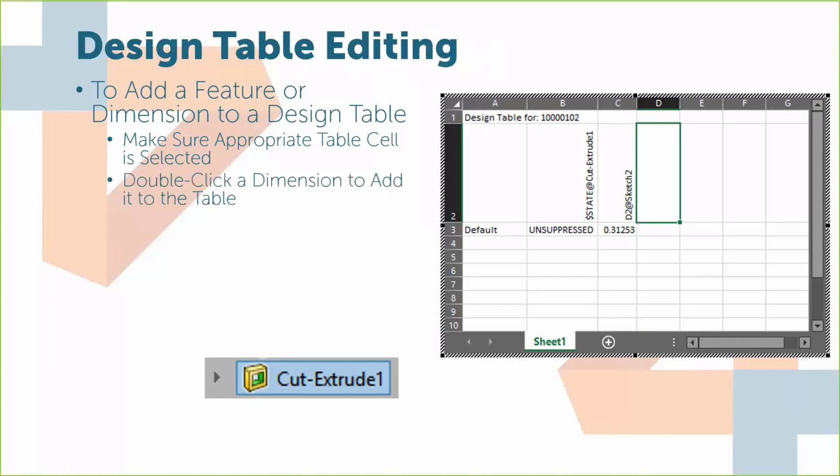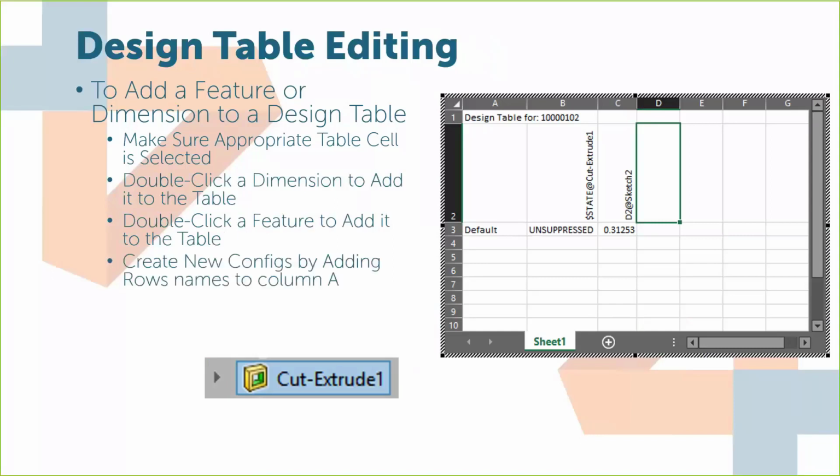Double-click to add a dimension to that particular cell. Double-click on a feature to add it to the table, and that gives us the ability to suppress or unsuppress it. So it does really matter where we put our data in, and then simply type in a new name in column A, and that signifies build a new configuration.